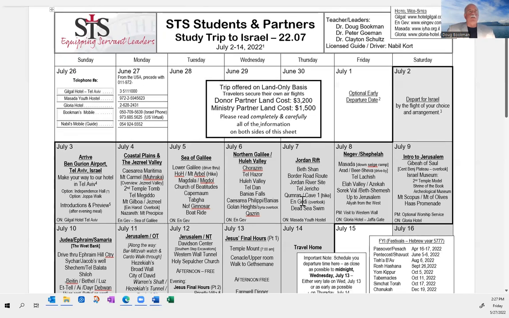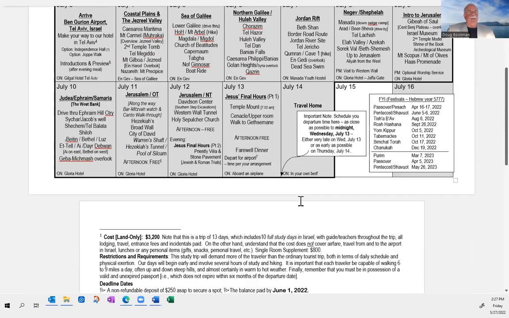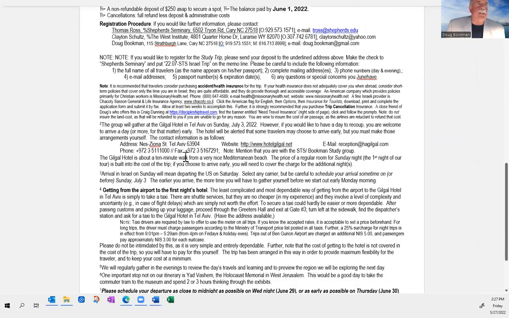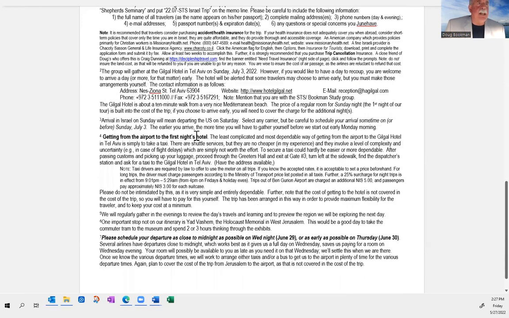But at any rate, all you do, and this is all explained down here, and there's more explanation in some of the other material. I have a section here, getting from the airport to the first night's hotel. Let me just say that the easy way, I recommend it. You can get shuttles. They're really no cheaper. And if you're late, if there's any problem, they have a very good and dependable and honest taxi system. And you just get your luggage.